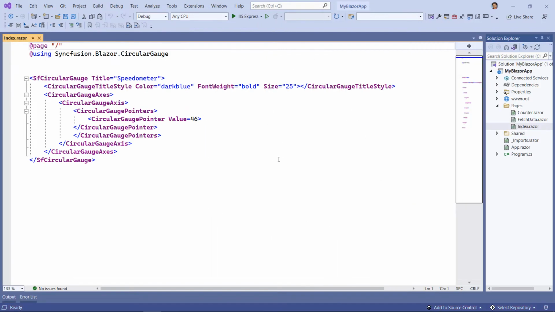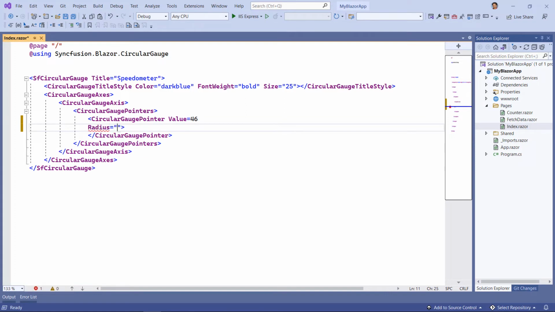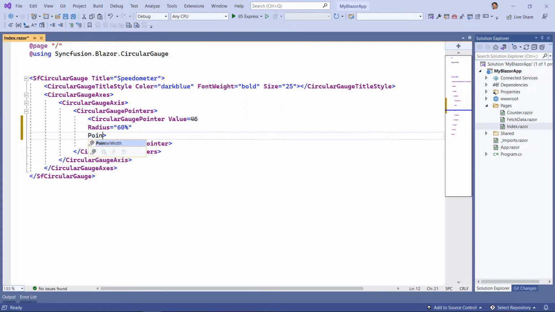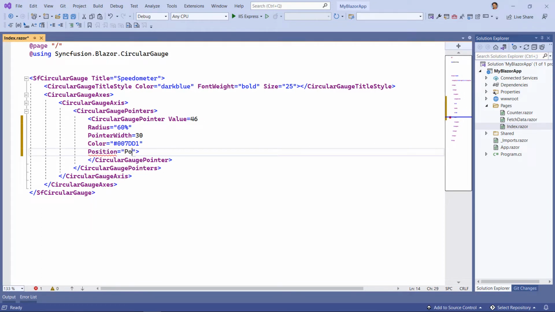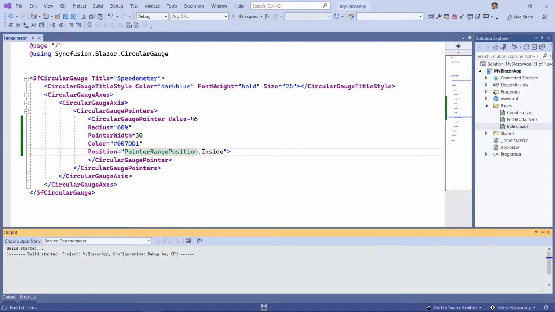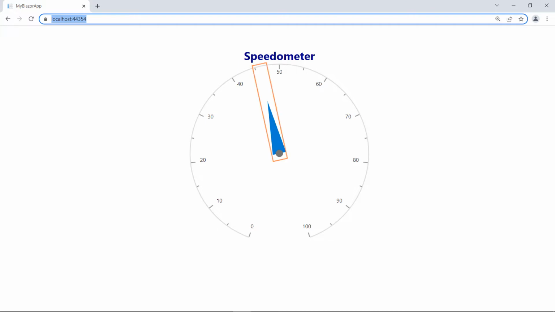In the circular gauge pointers tag, add the radius to 60%, pointer width to 30, and set a color. Add the position property and I can assign values such as auto, cross, inside, and outside. Let me set the value inside. Save the file and run the application. You can see the customized pointer pointing at the value 46. The radius, width, position, and color were set as I programmed.